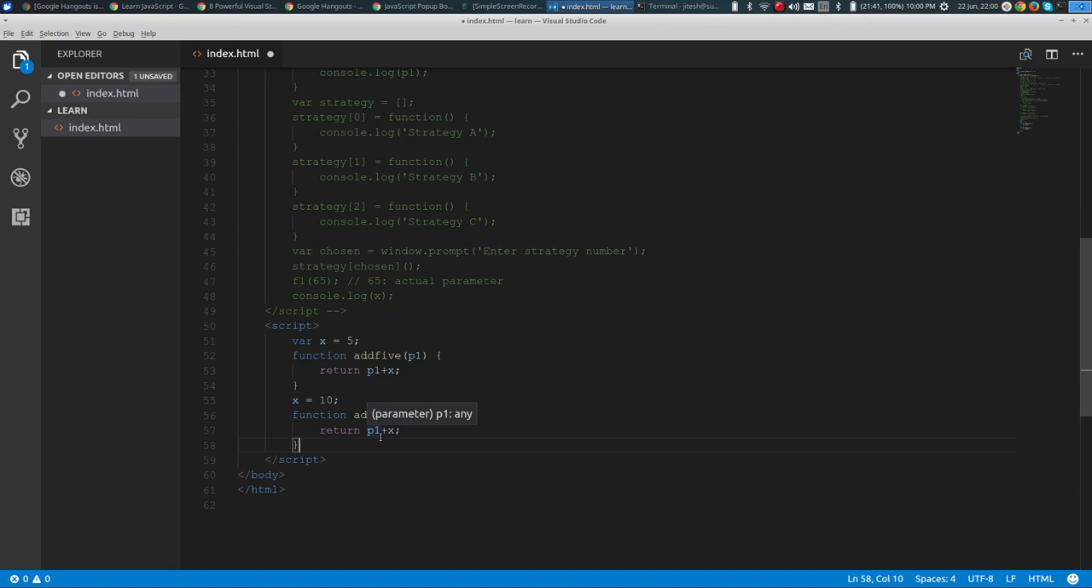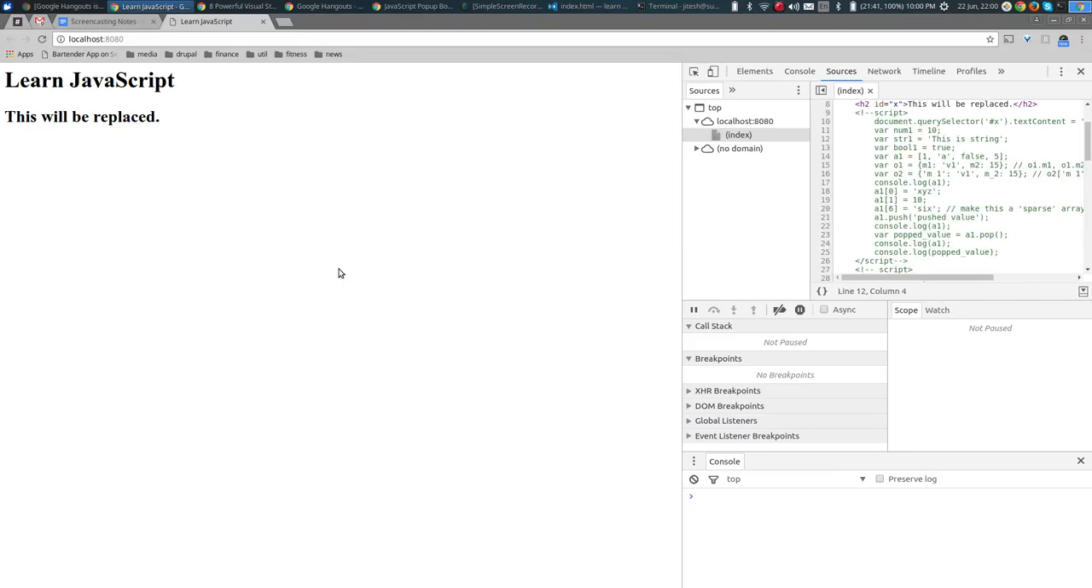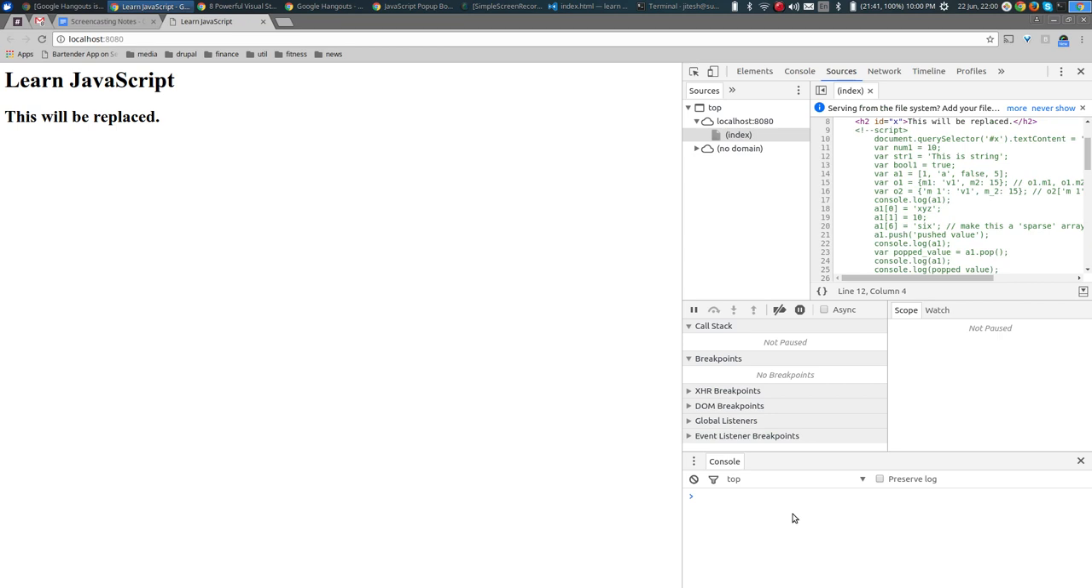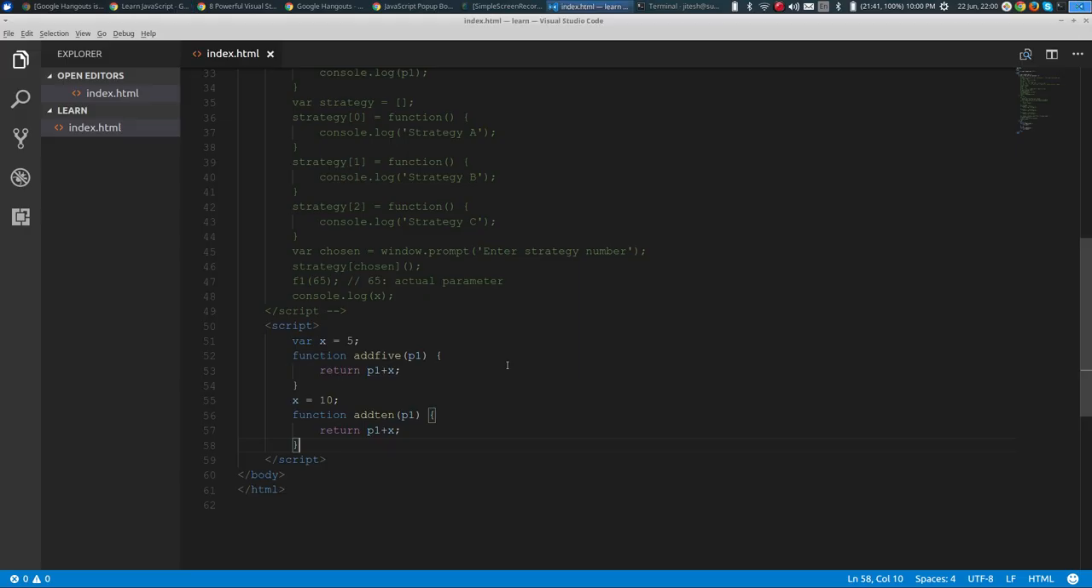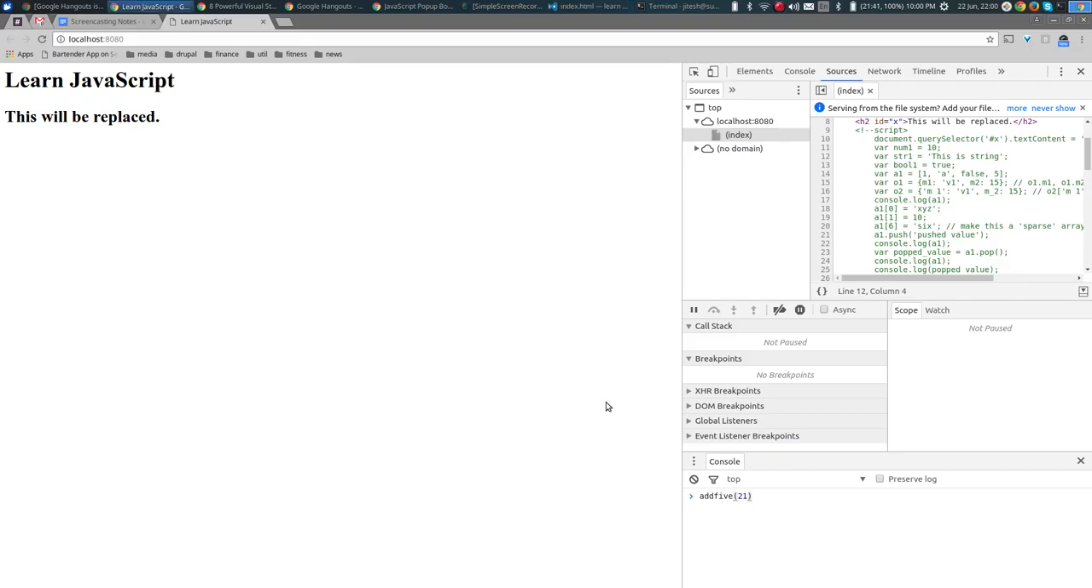Now here's the problem. Let's run it and we'll find out what the problem is. Run it. Obviously, nobody has called add 5 or add 10, so let's call add 5. And we call it with a parameter 21. So we expect to get what back? 26, right? We got 31. And if we say add 10 to 21, we get the same 31.